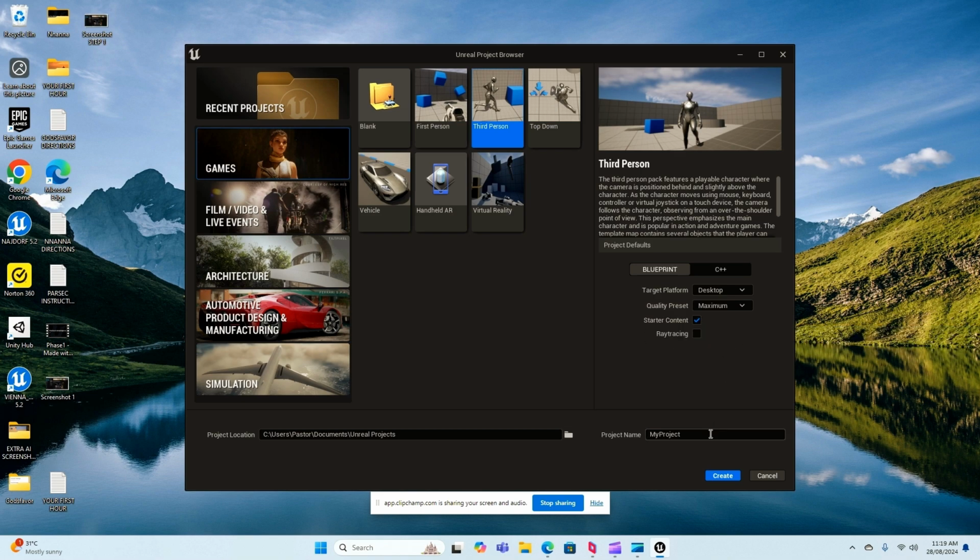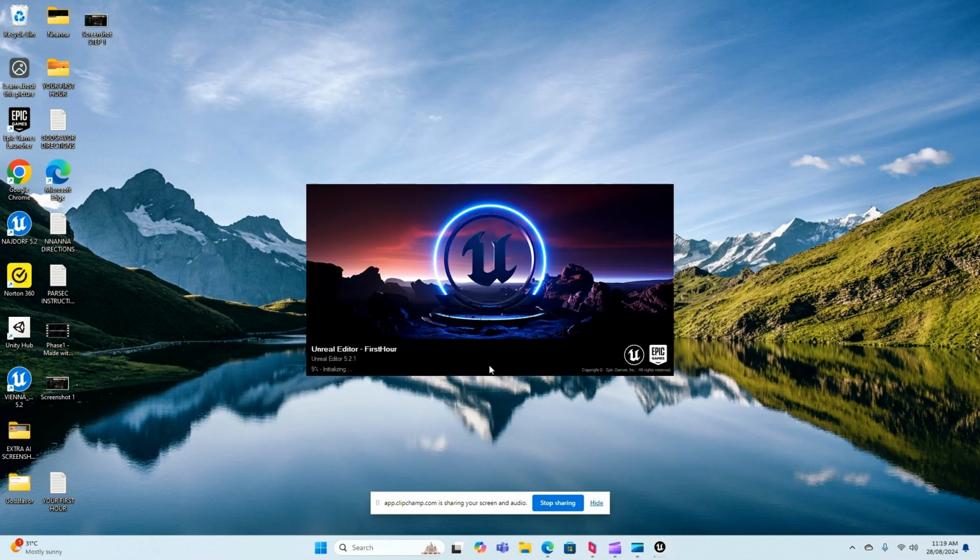And down here is where you add your project name. For this, let's call it first hour. Now you will see that the project name may not contain a space. In other words, there is a space here, so you click and remove this, and you click on Create. Now it's going to launch our third person first hour project.